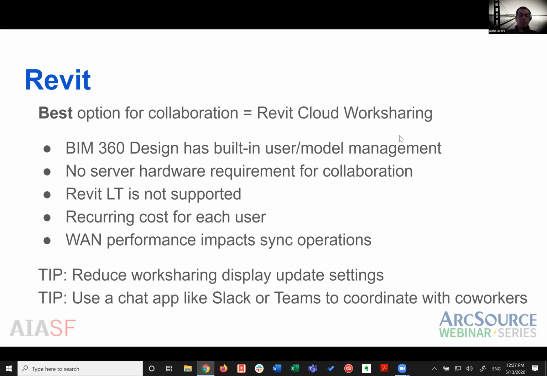Those are the two tips. You can reduce the work sharing display update setting, which means how often your local Revit session pings the server to see if there's a change or somebody else has taken ownership of an element. So reduce that. And if you want, we can send you a direct link to that help page. Basically, it reduces that chatter.